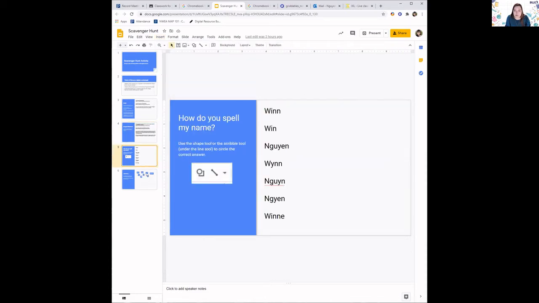The last two slides are dealing more with the Google Slides tools and less about looking at stuff. So this next one says, how do you spell my name? And it's getting you to use the line tool or the shape tool. So there's two ways you could do this. You could draw a circle like this around the correct answer.